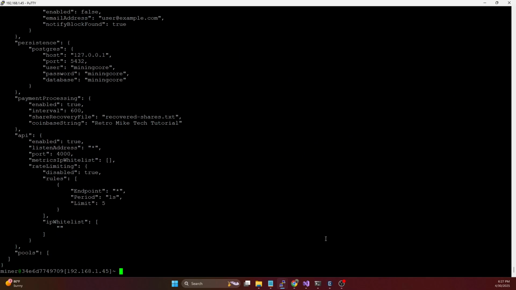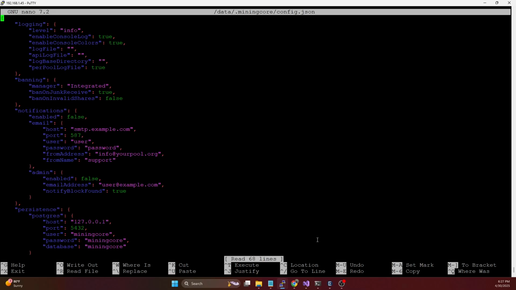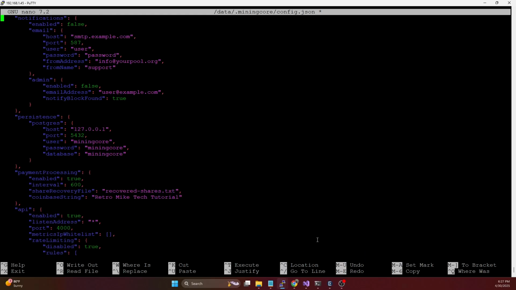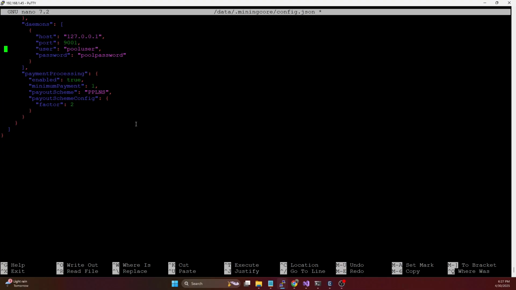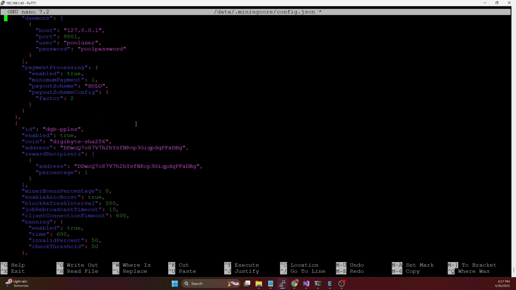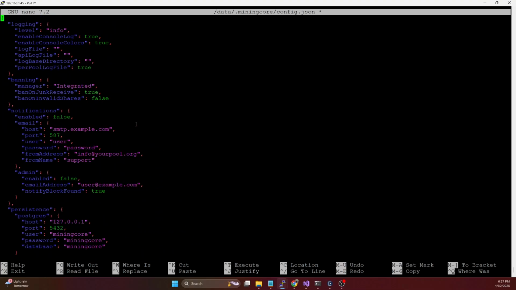And we're going to come back to the pool, and we're going to do a nano. Actually, we're going to do sudo nano /data/.miningcore/config.json. And you can just replace the contents of this file. So if you hold down the control key and hold down K, that will actually delete all the lines for you. Then we can right click. That's going to paste in all of the lines for us. And now we've got everything in here.